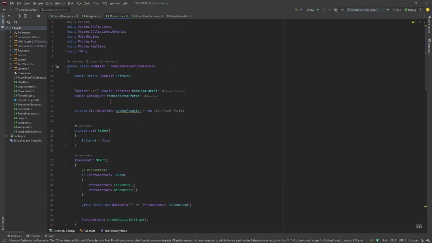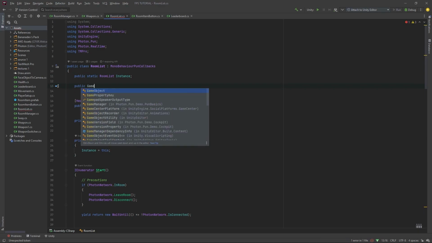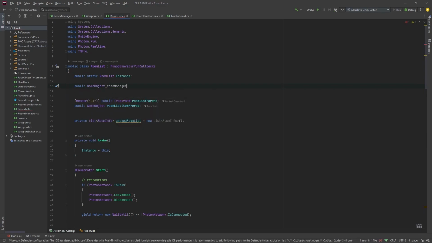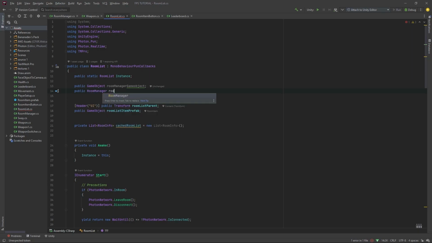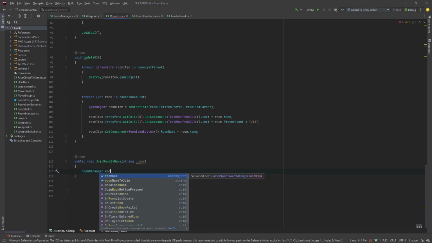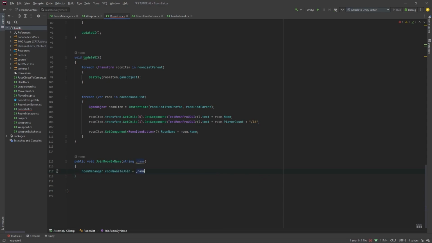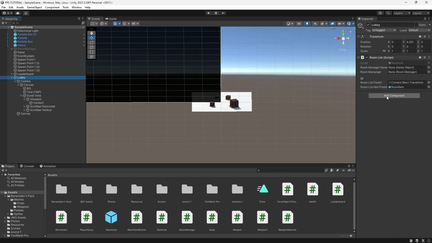So let's do that. First, we want to make a reference to our room manager game object. So we'll do public GameObject roomManagerGameObject, and a public RoomManager for our room manager. In this function, we'll do roomManager.roomNameToJoin, and we'll set this equal to name, and then we'll do roomManagerGameObject.SetActive(true). So let's drag in our room manager into both. Make sure it's disabled and that the lobby is enabled.